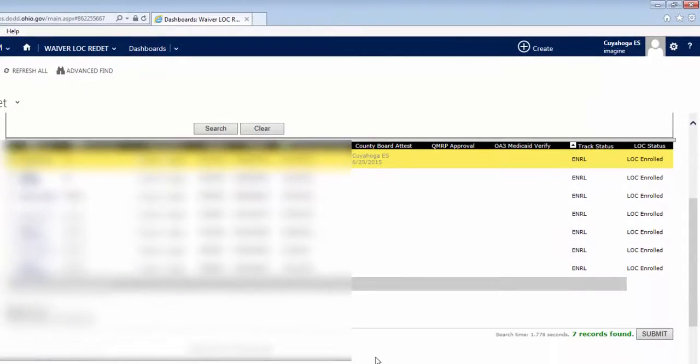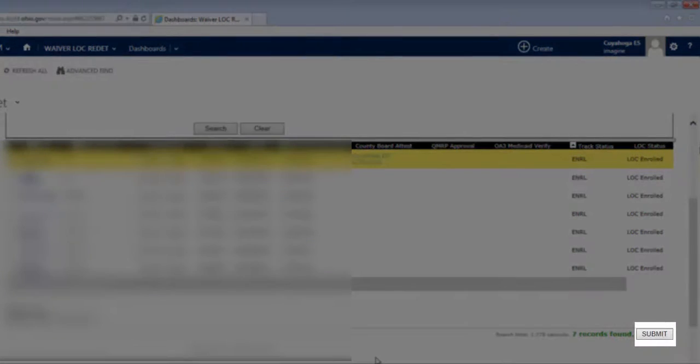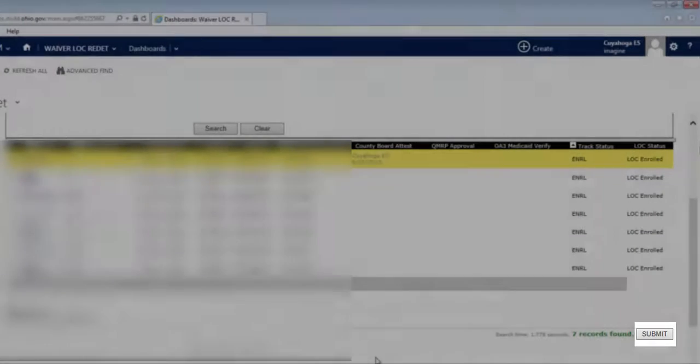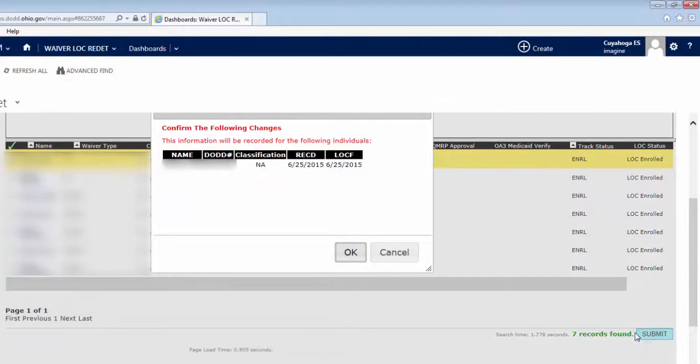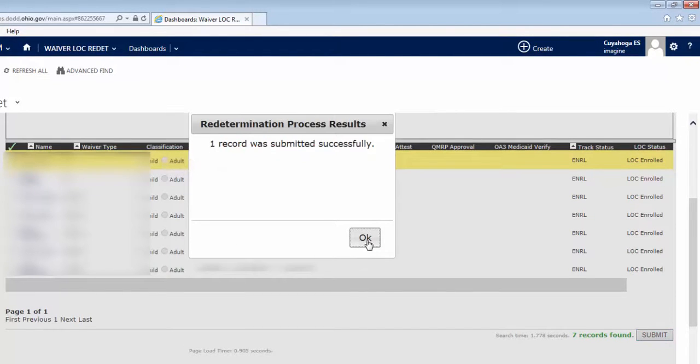To complete the process, click on the Submit button. Once you click Submit, you'll see a confirmation window. If everything looks correct, click OK. Then you'll get another window confirming that the process is complete.